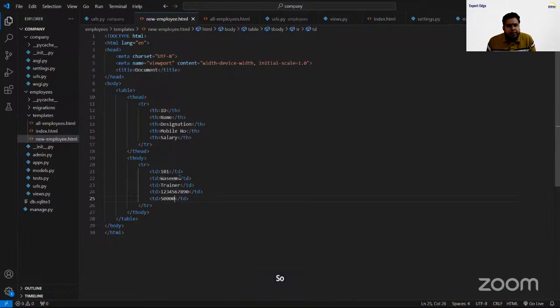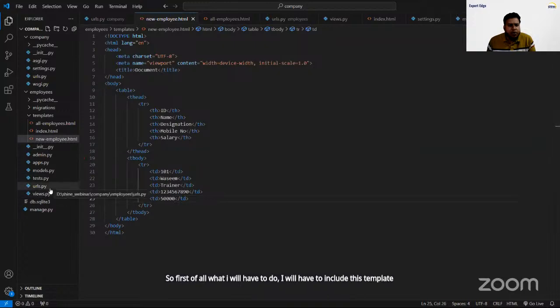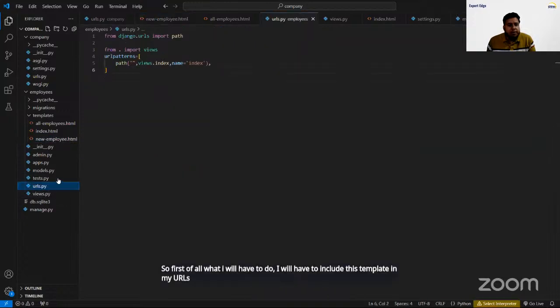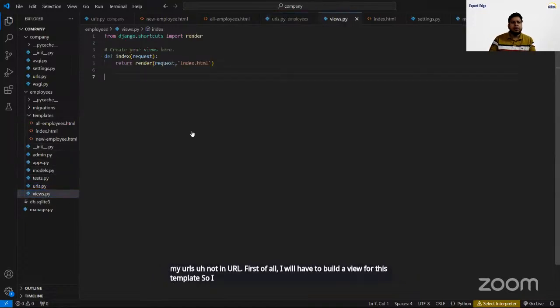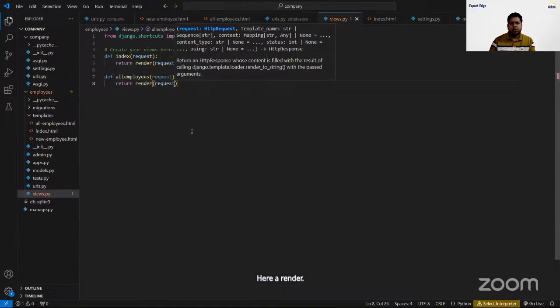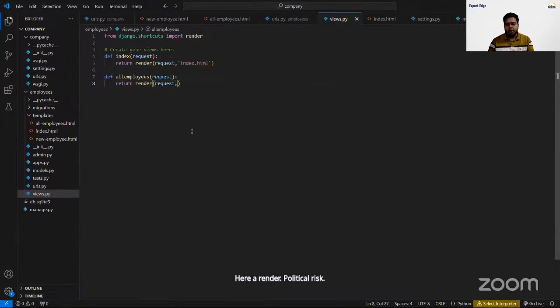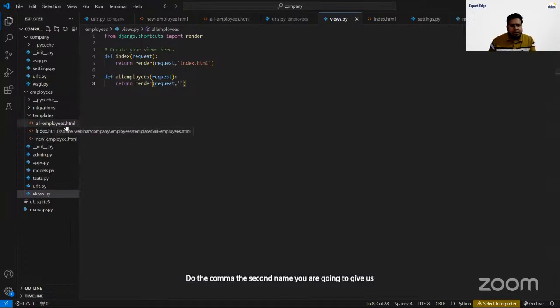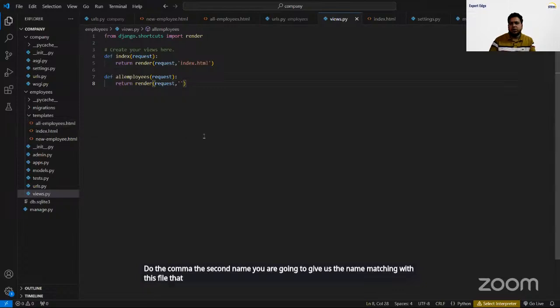So first of all, what I will have to do, I will have to include this template in my URLs. Not in URL. First of all, I will have to build a view for this template. So I'm going to create another page, def all employees request, and here return render request, and give the comma. The second name you are going to give is the name matching with this file, that is all-employees.html.